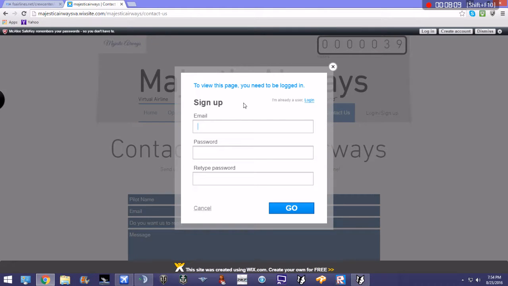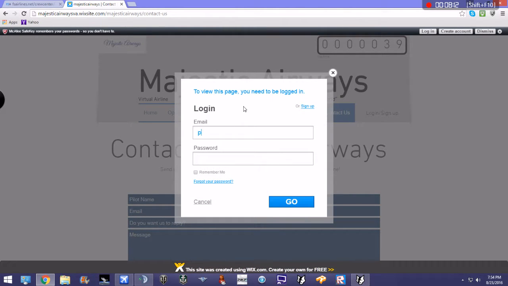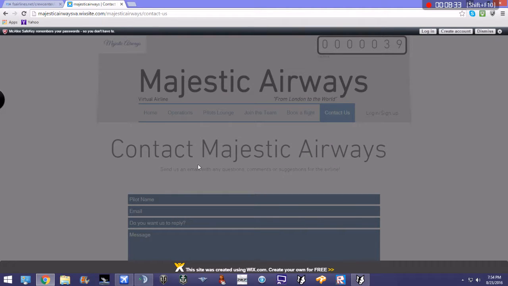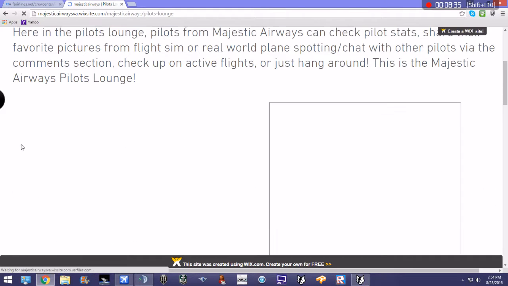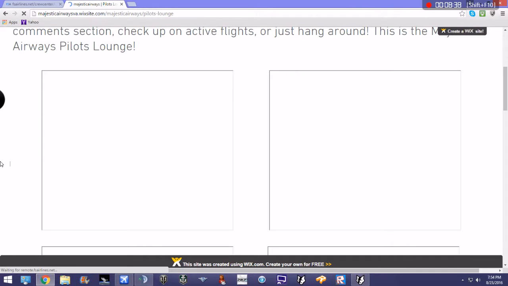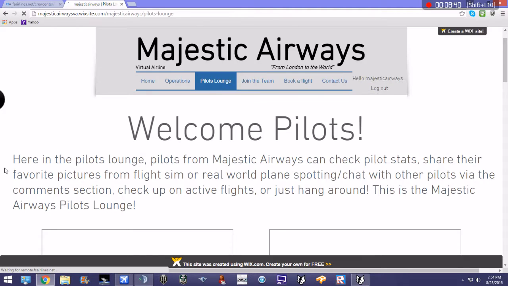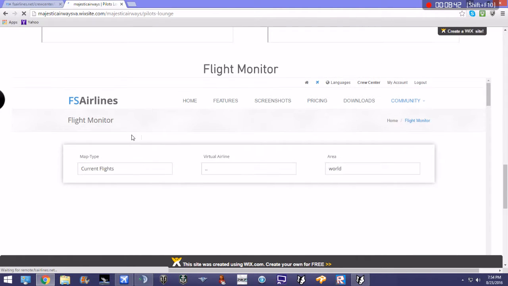So actually, I'm going to log in and just show you guys. So we'll just go through here, wrong password. Let's see. I created this website, so it should work. There we go. So this is what the pilot lounge is. It basically has a little description of what this is, and then all of the flight reports and things like that.